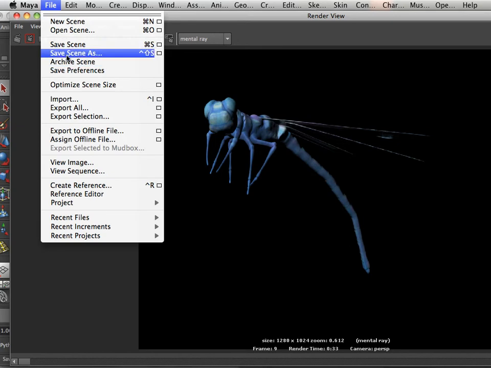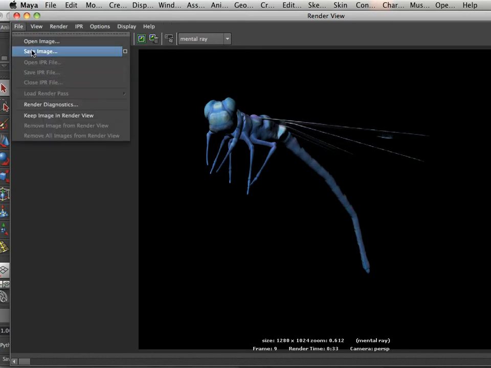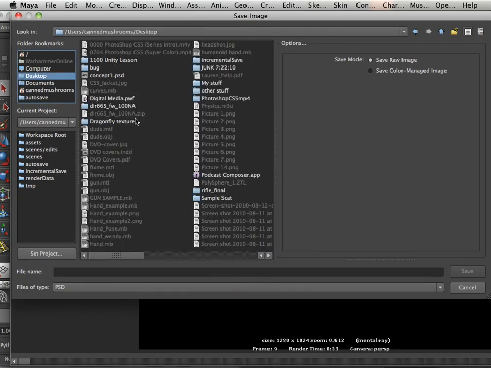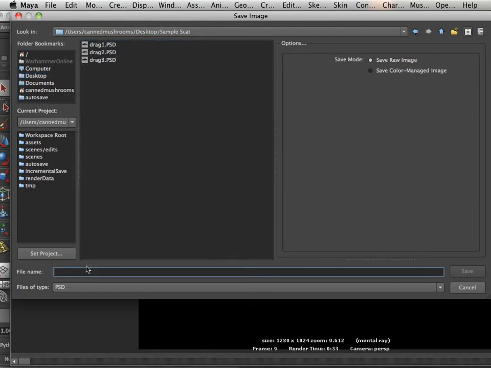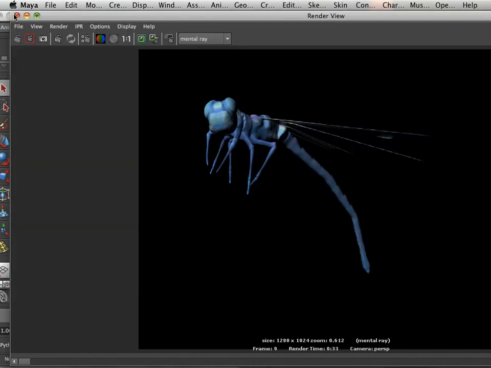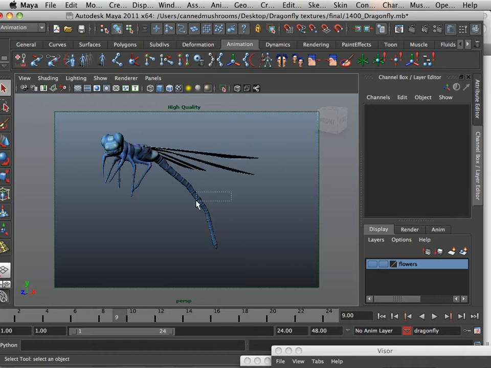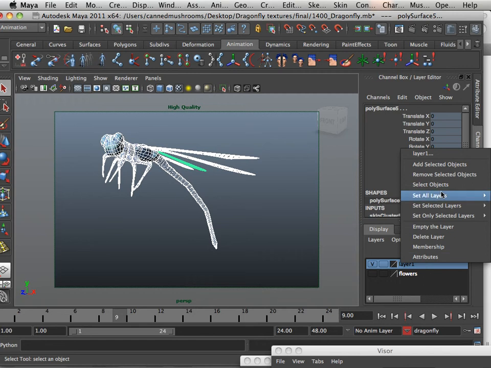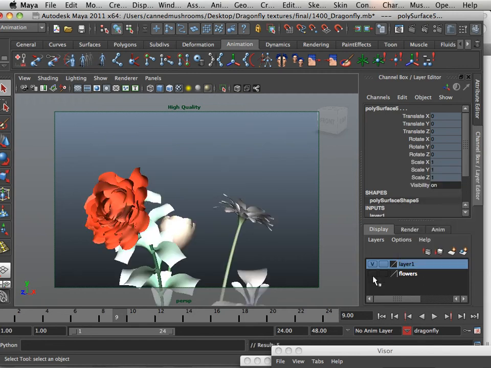File. Oh, back here. File, save image. And on the desktop, I have sample scat, and we'll call this render one. And I'll just reverse it. I'll put him on an actual layer, along with all his little doodads. And then hide him and bring him in, and then you render it one more time.